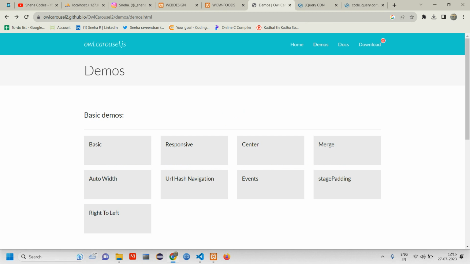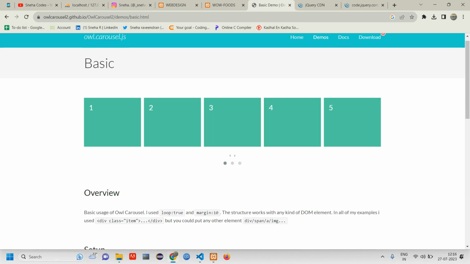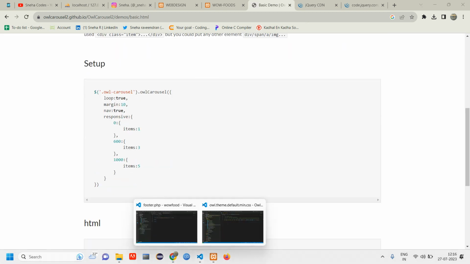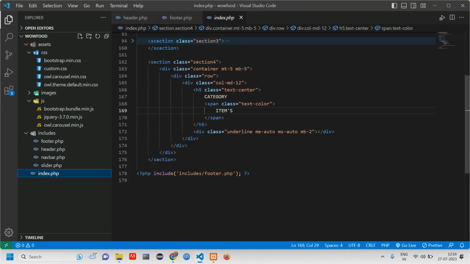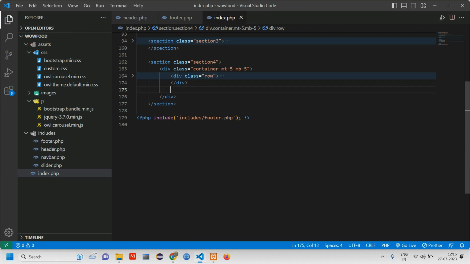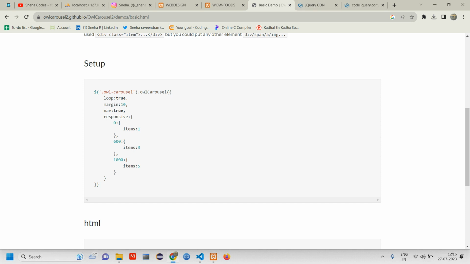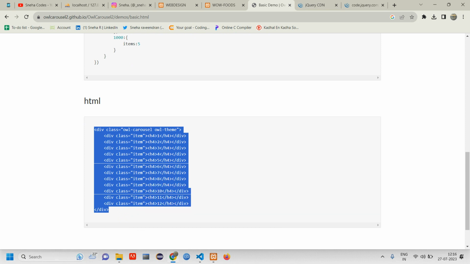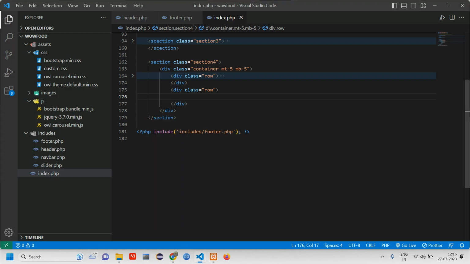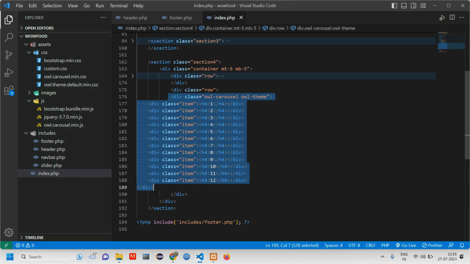But how will we know if this carousel is working? For that, go to this website, click on basic, and here you have the setup file, right? So let me first go to index. So here I have the setup file. After this row, I need one row, right? So inside this row, I'll just paste this carousel. I'm just going to copy this HTML code and paste it inside this row. Okay, I've just pasted it.